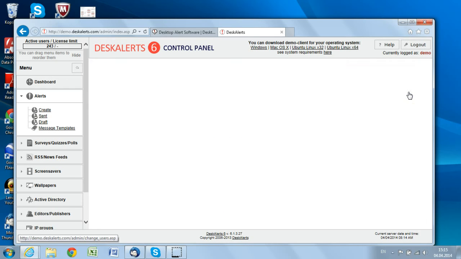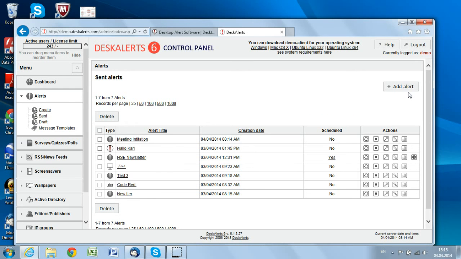Actually, that's it. In approximately a minute, I will get this pop-up message on my desktop. By default, the client application requests a server for new messages every minute, but this value can be changed when you create your custom application, when you purchase the software.